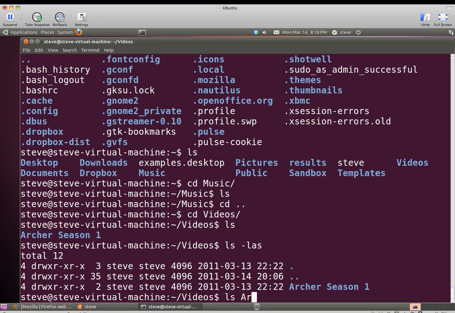If I use the file name completion, this will shed a little bit of light onto how Linux actually deals with this. So here I did an ls and I started to type Archer and I hit the tab key. Notice now that it prints out the Archer Season 1 in the file name completion, but after the R there's a backslash followed by the space. That backslash is a standard escape character, and by escape that character simply means take the next character and treat it literally. Do not interpret it to have any kind of special meaning.